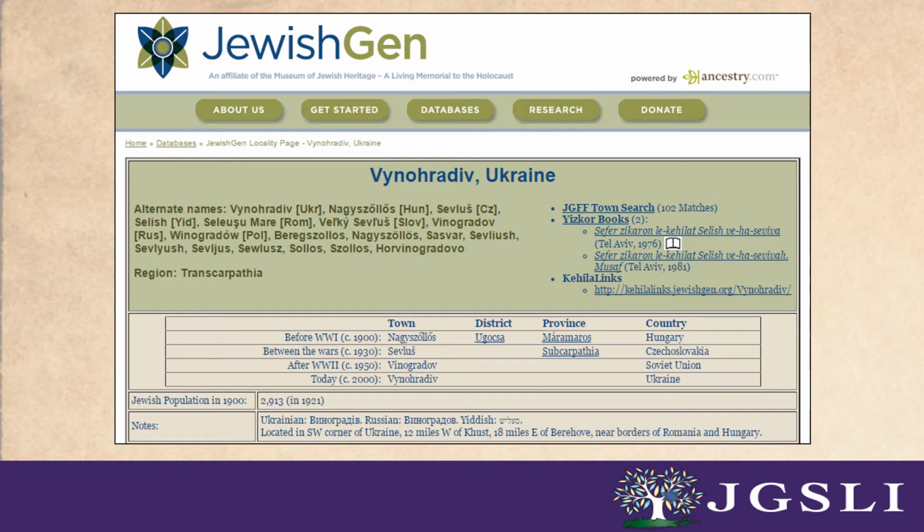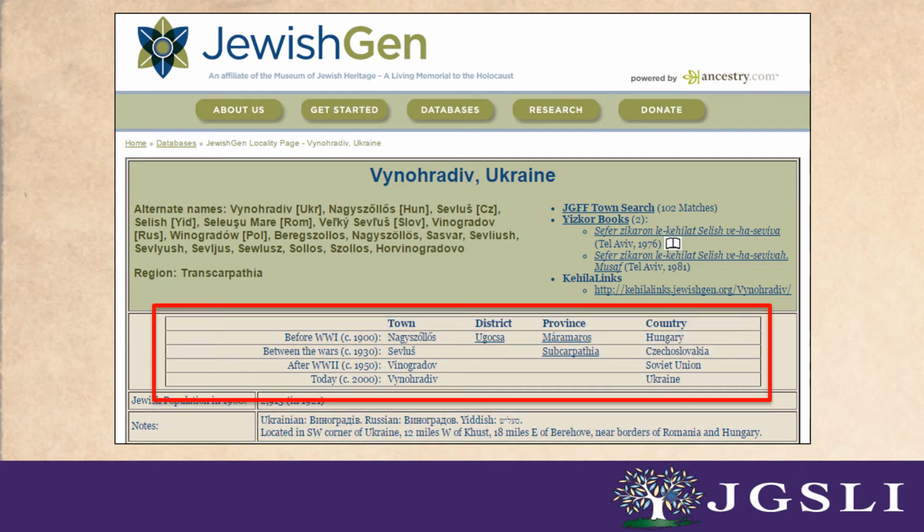Number 3. The next section shows you the name of the town during 4 periods in time: before World War I, between the World Wars, after World War II, and in the year 2000. Notice in our example, this town was part of a different country in each of those time periods.